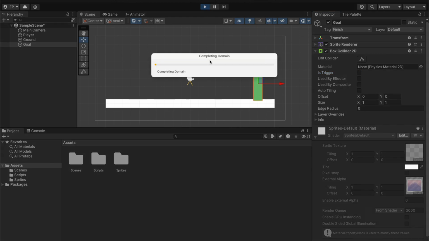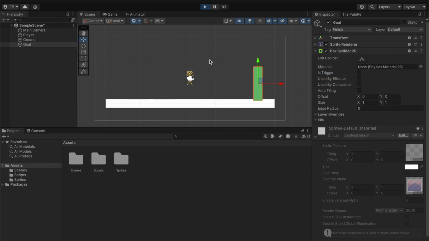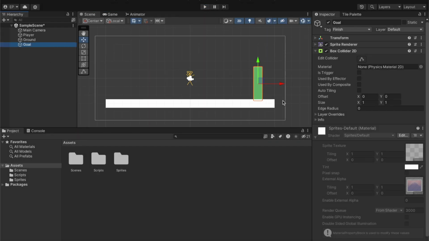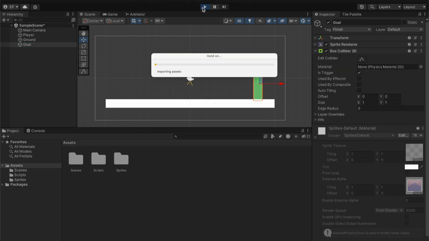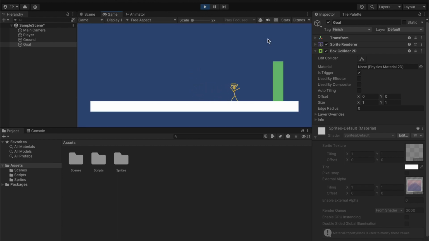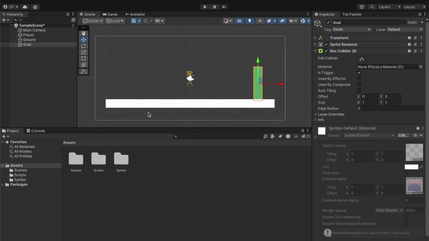If we don't make it a trigger and we run our game, obviously our player doesn't move past the goal, which makes sense because it's a collider. But if I check is trigger, then we won't be colliding with our goal anymore, so we pass through the goal. The reason that happens is because now it's not exactly a collider, it's a trigger.